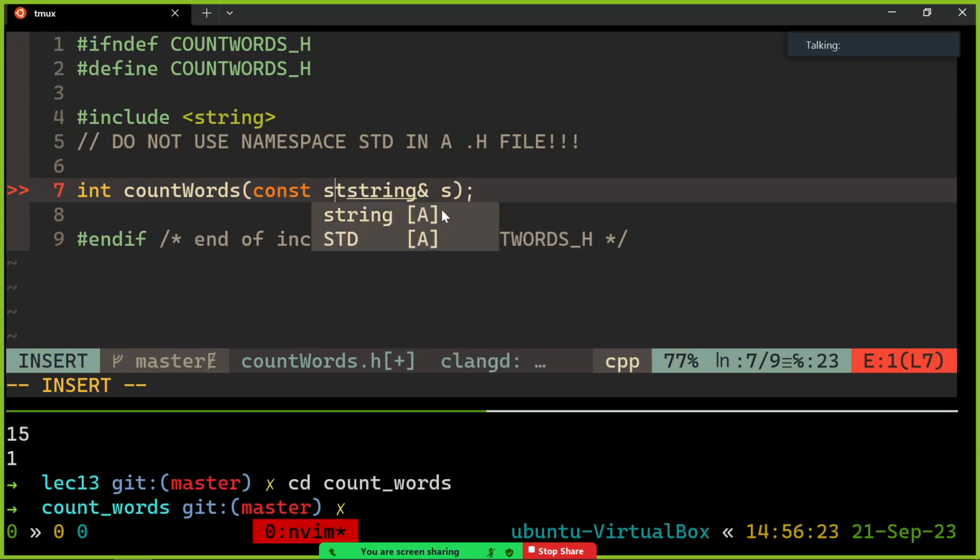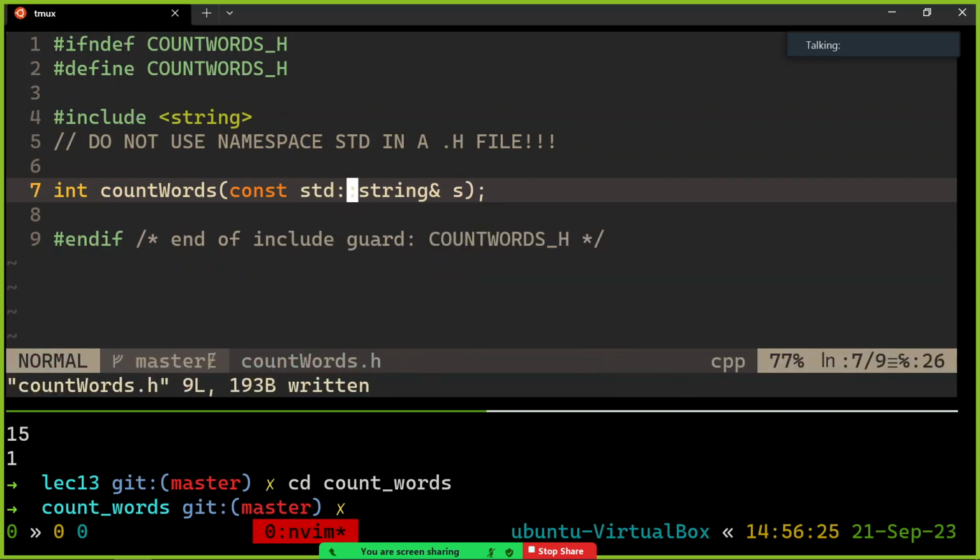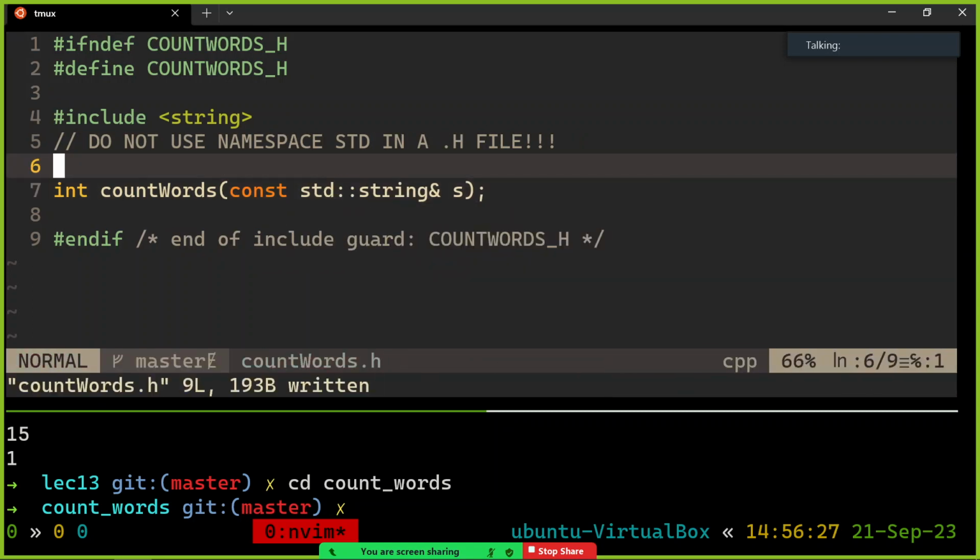So you are forced to say std::string here, if you remember that. Okay? So that's important. You can never use namespace standard in a header file. Can't use any namespace, in fact.